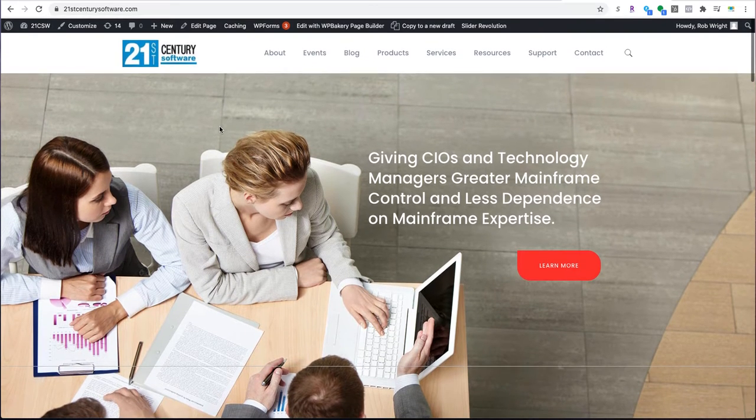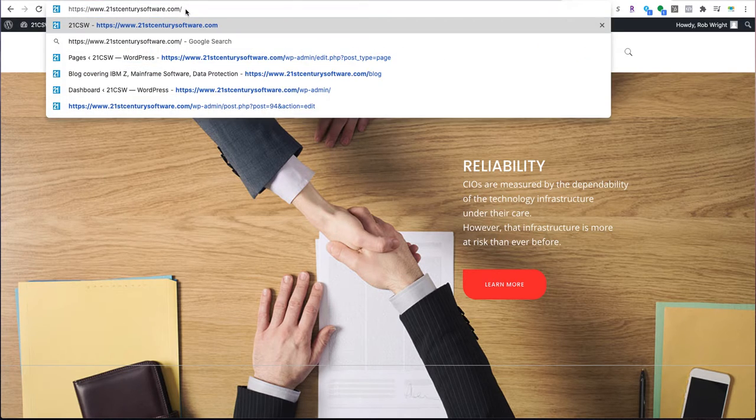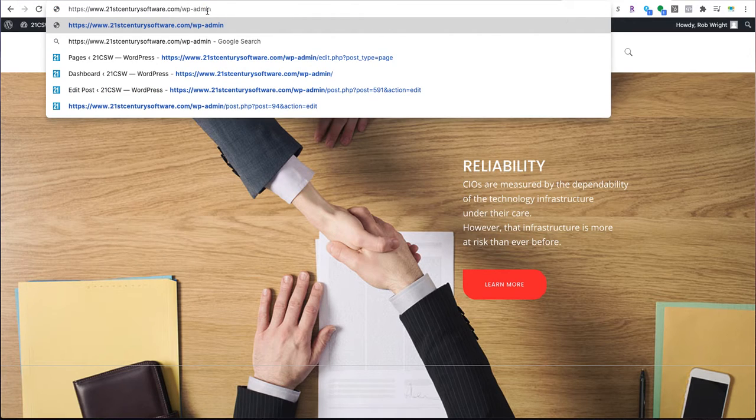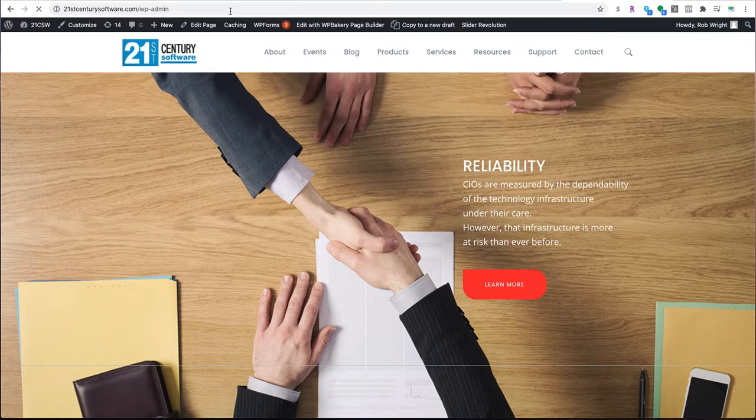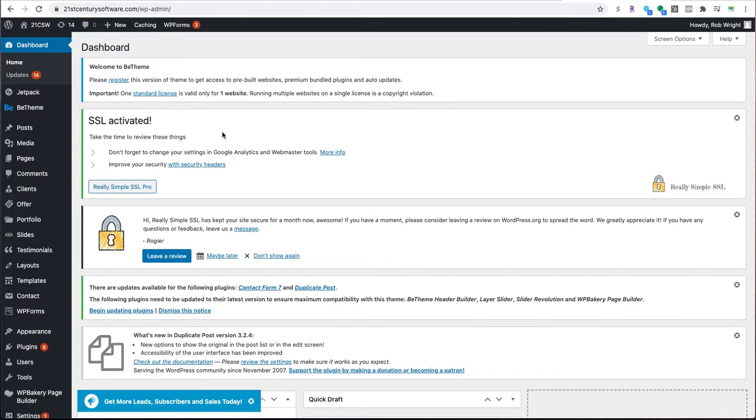When you log in, the first thing you're going to need to know is the login link, right? So it's 21stcenturysoftware.com/wp-admin. Right there. So that's your login for any WordPress site unless an admin changes it. It's very rare though. That's normally what it's going to be. So when you log into that, you're going to see this. This is the back end of the website, right?